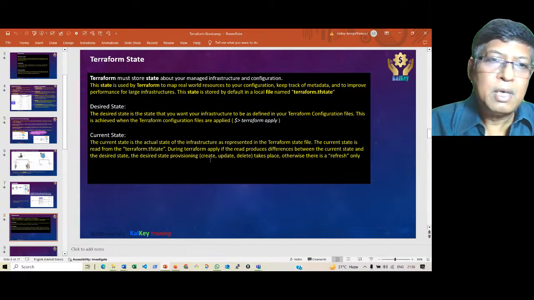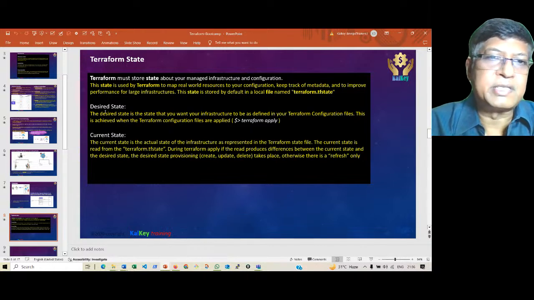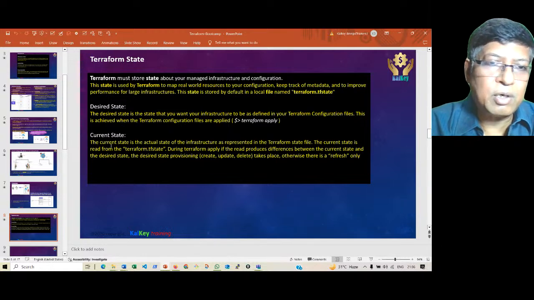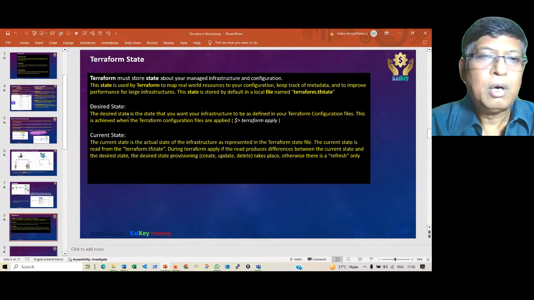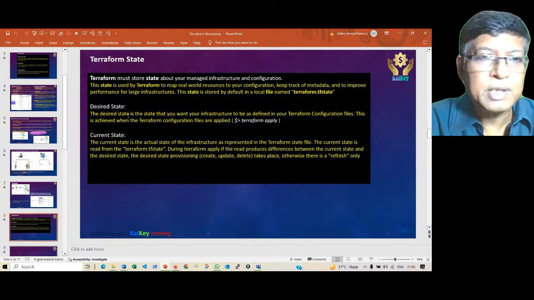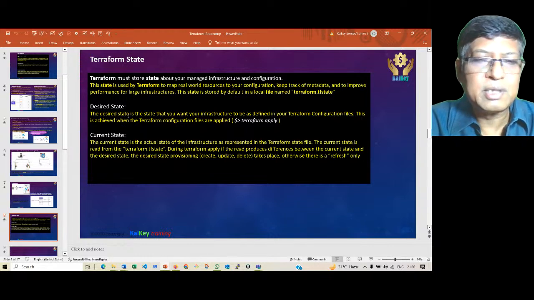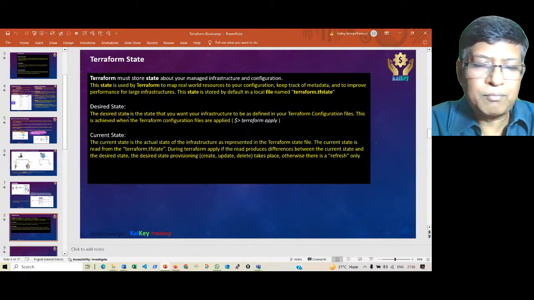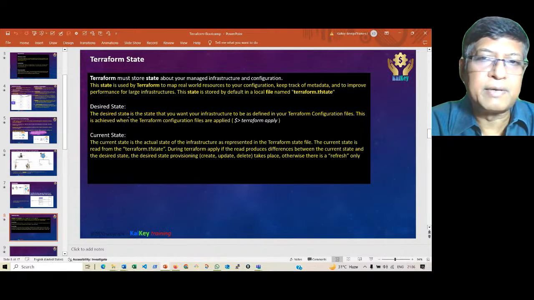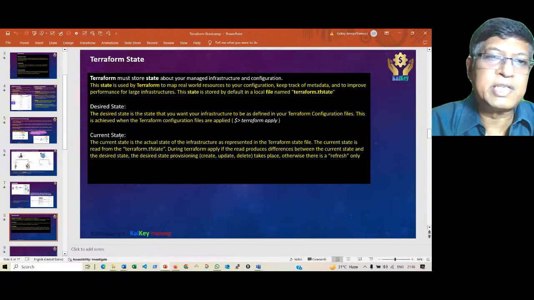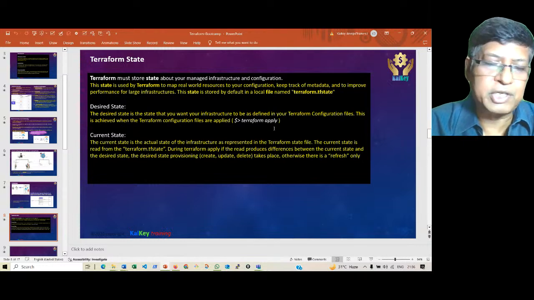So there is a current state vis-a-vis the desired state. What is the current state of resources available and what do you want to do? Whether you want to create new resources, modify the existing resources, destroy the resources, or configure the resources, that is all the desire. So whenever there is some change of the desire versus current, you will apply the Terraform scripts.